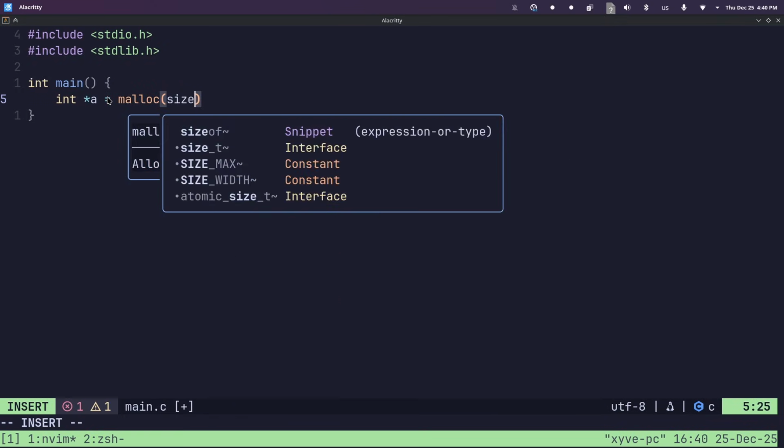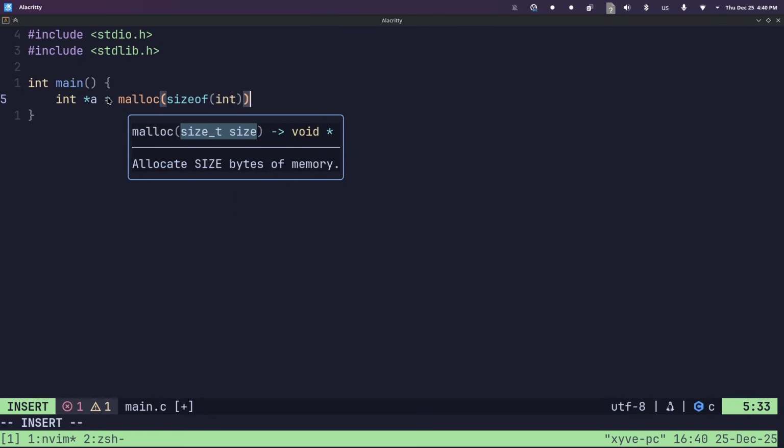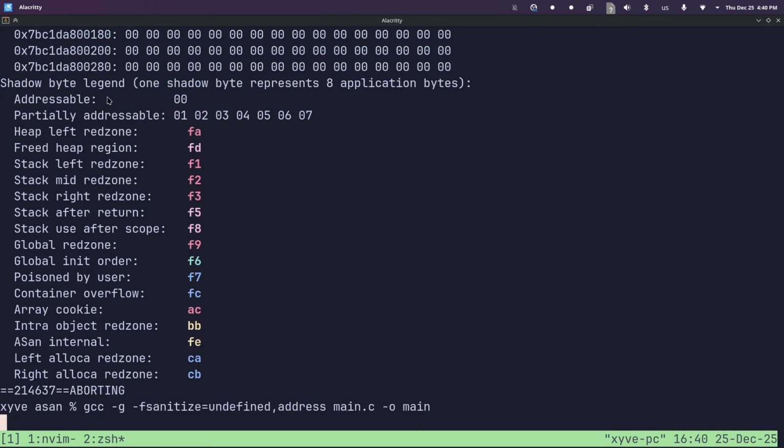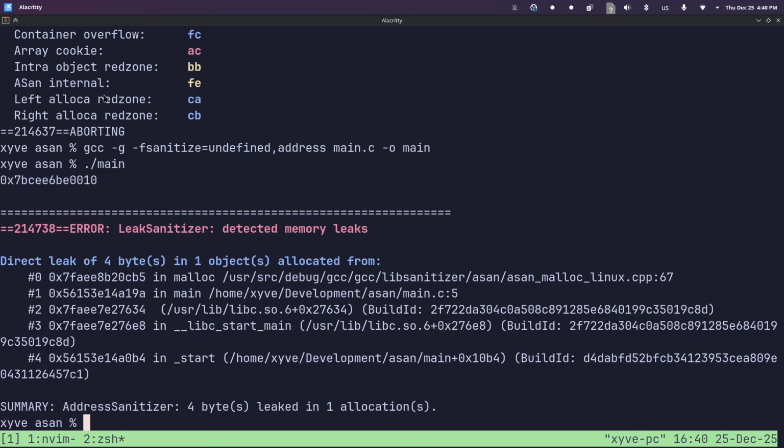this is more of a memory leak. We allocated that and we did not free it. So let's see what happens. Well, undefined behavior sanitizer doesn't care. It doesn't do memory leaks, but address sanitizer does. And it tells me that there's an indirect leak of 4 bytes.